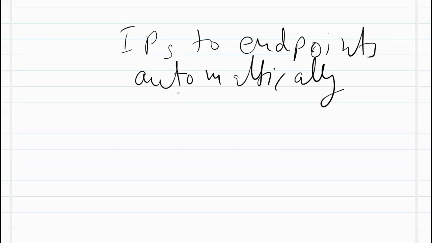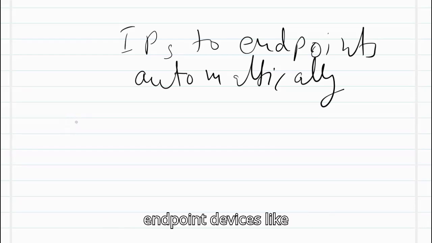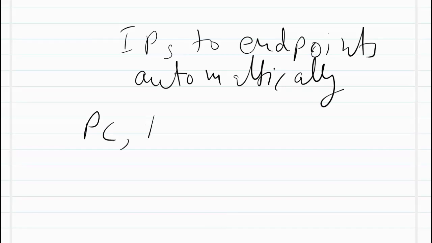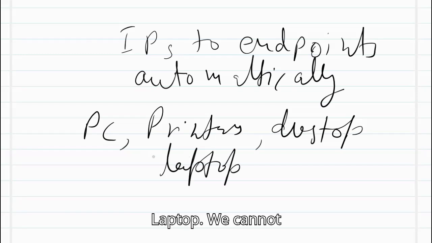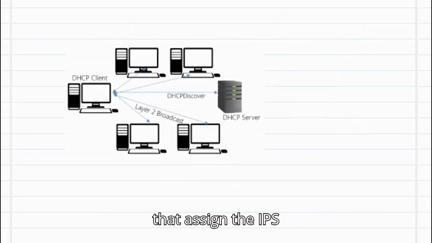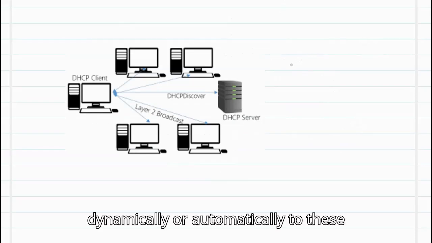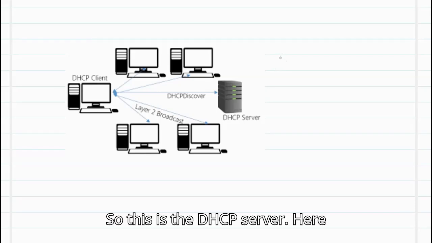Okay, as we know, my organization has thousands of endpoint devices like PCs, printers, desktops, laptops. We cannot assign the IPs manually to these endpoints. We need a server that assigns the IPs dynamically or automatically to these devices. So this is the DHCP server.